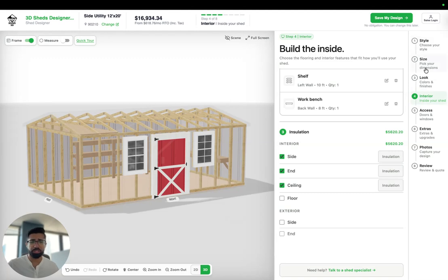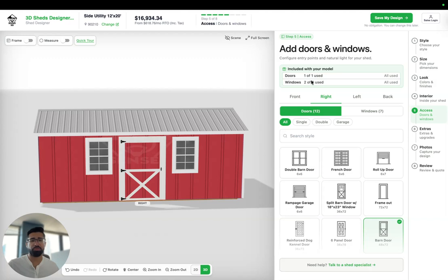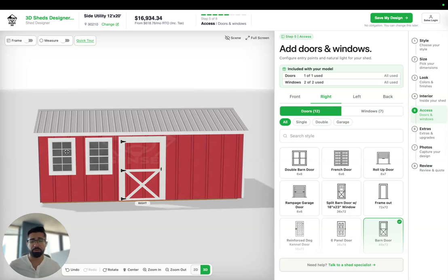And you'll see we're just going down this line right here. So you have your 2, 3, 4 interior, 5 access. And so what this now does is it shows you all the doors that we offer. And so first thing you're going to see up here is included with your model. And this is what's already included in the shed with the base pricing. These options are already included with this shed. If you go ahead and remove one, you will see that now only one is used, but you can add one at any time so that those inclusions are now back in there. Inclusions being options that are already offered with the shed when it comes to the base pricing.